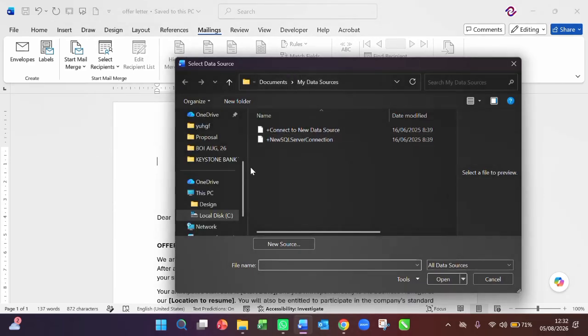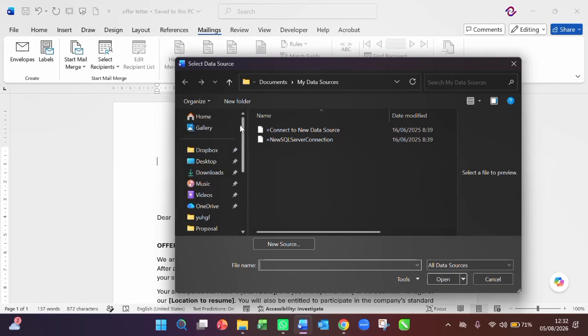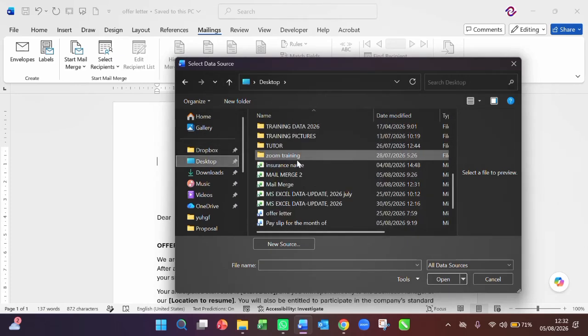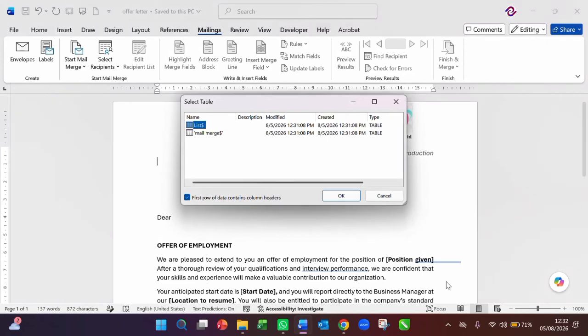Where is the list? So I'm going to scroll up, look for where I have that Excel file which I've already created and saved. So I'm going to come to desktop. Now scroll down to where I have mine, and this is the file that I want to use for my main letter. So I'm going to click on this one, I say open. Now it opens.